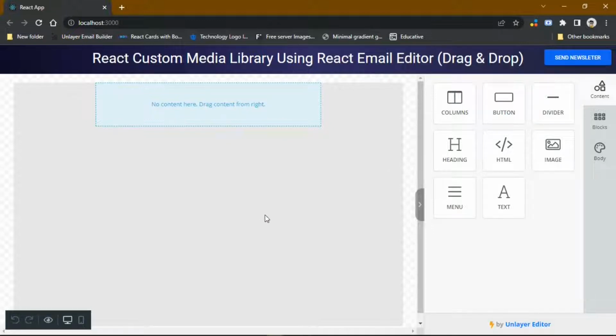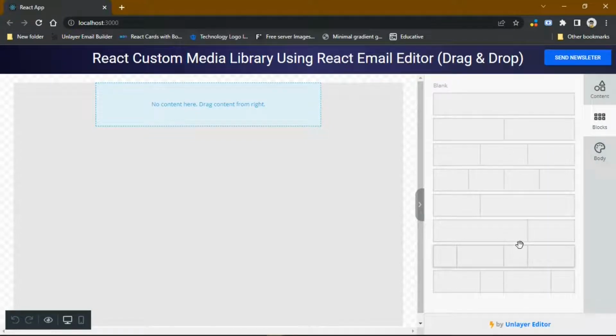Over here, when you open this application, you will discover that we have this interface to design our email. By opening this application, you can see that we already have a block telling us that there is no content. We can drag any of these and make content over here. On the right hand side, you can see content is selected. If we go down to blocks, you see different blocks.